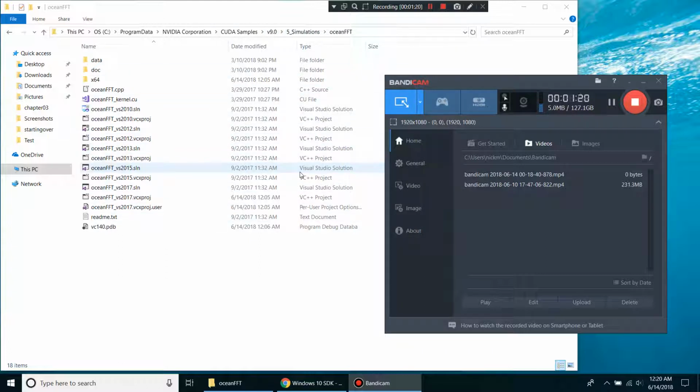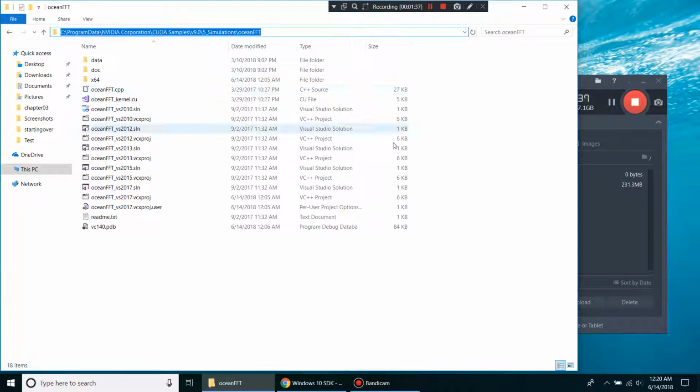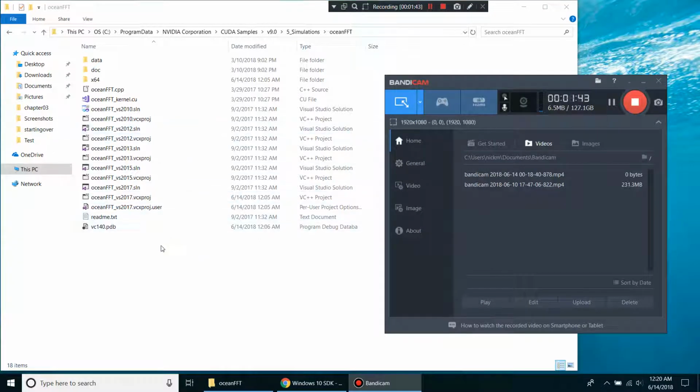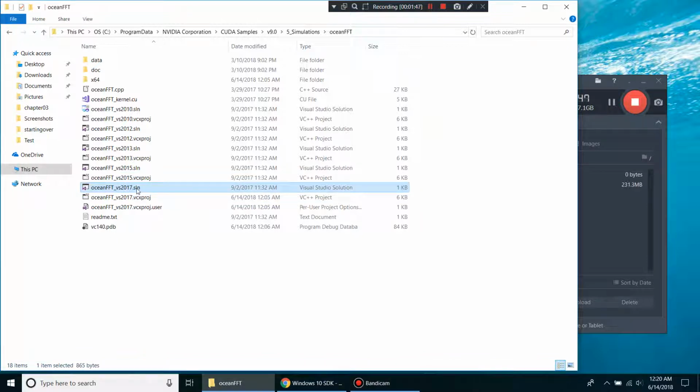Now, not all of the samples worked for me. Some of them I still had errors, but for the most part, a lot of the ones worked. My favorite is the simulations because it's visual and you could see stuff happening. So this is the directory that it's installed in, at least for me. For you, it might be different. And then what I'm going to do is I'm just going to run the solution. So I double click it.